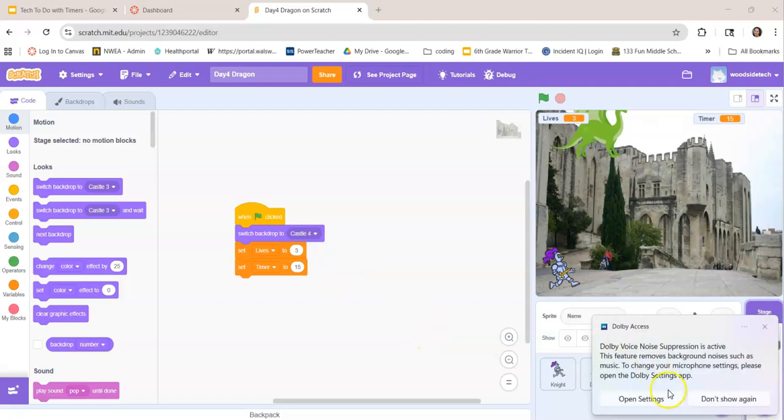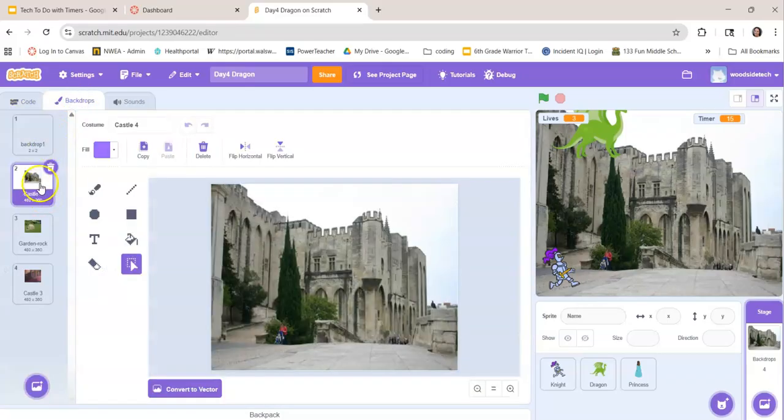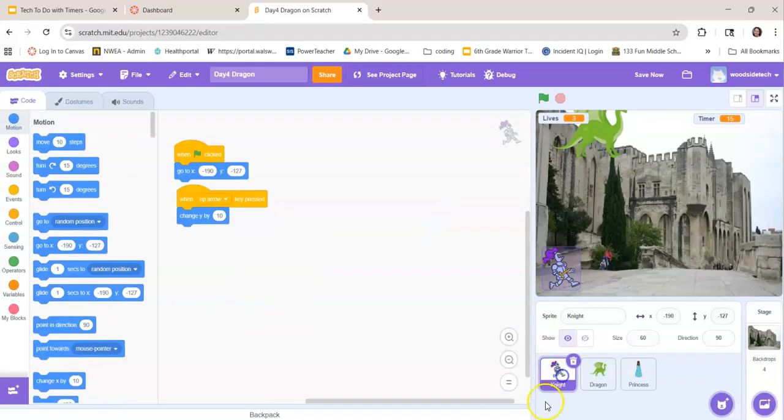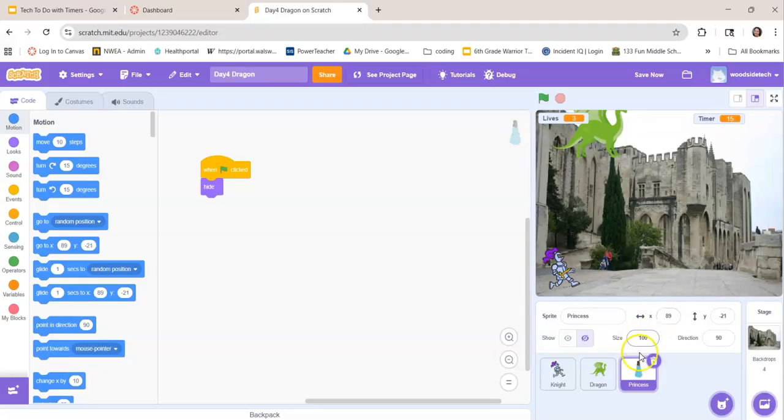All right, guys, where you left off on Thursday and Friday of last week, we had the knight, the dragon, and the princess on the screen. And then for our stage, it should have had the backdrops of Castle 4, Garden Rock, and Castle 3. For most of you guys, we also had put our knight down in the corner. We set him to 60% and said when green flag is clicked, go to that location. The dragon got put up at the top, and we put him at 60% and said when green flag is clicked, go to that location. For the princess, we didn't change her size, and we just said when green flag is clicked, hide.